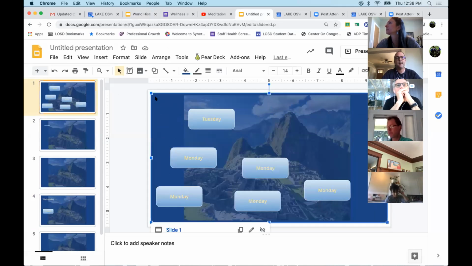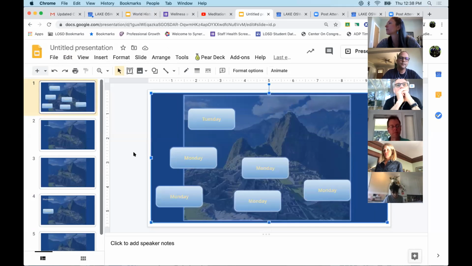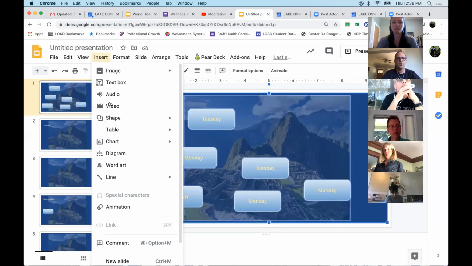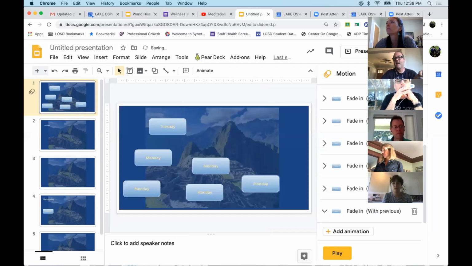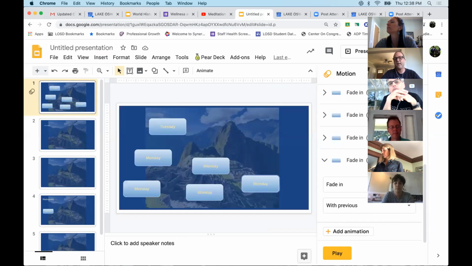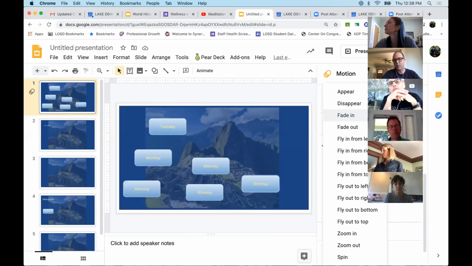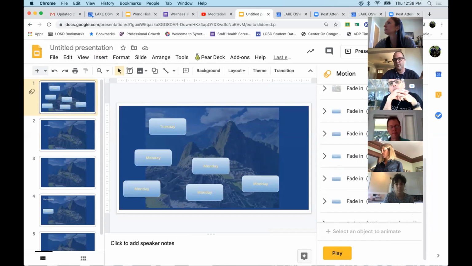So I click on the slide, and those little blue dots show me that I'm there. I select all, everything's now selected, and then I just inserted some animation by going down to insert animation. The animation will slide up, and it'll automatically fade in all those things. I could choose a different animation if I wanted to. That's up to you if you want to do this at all.